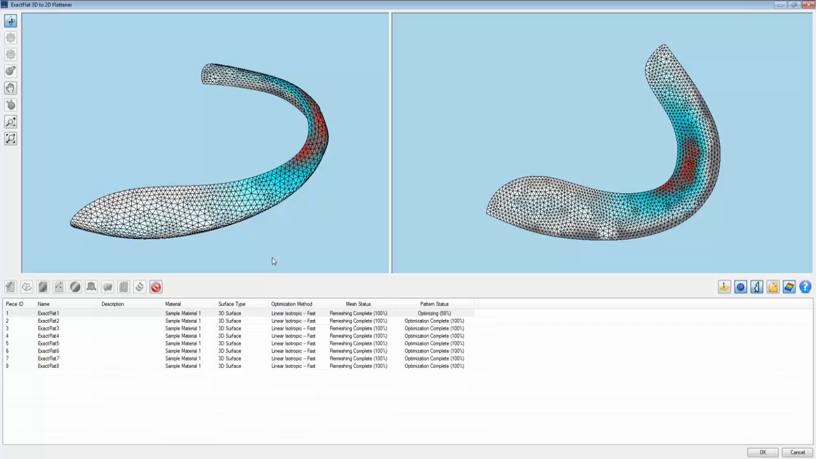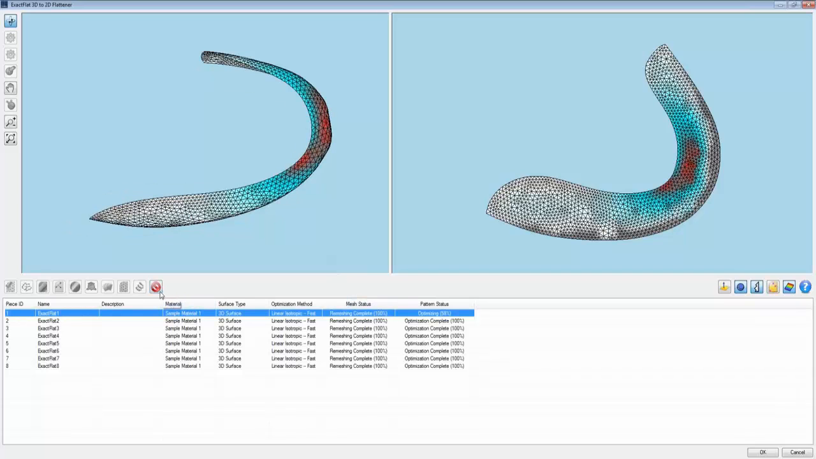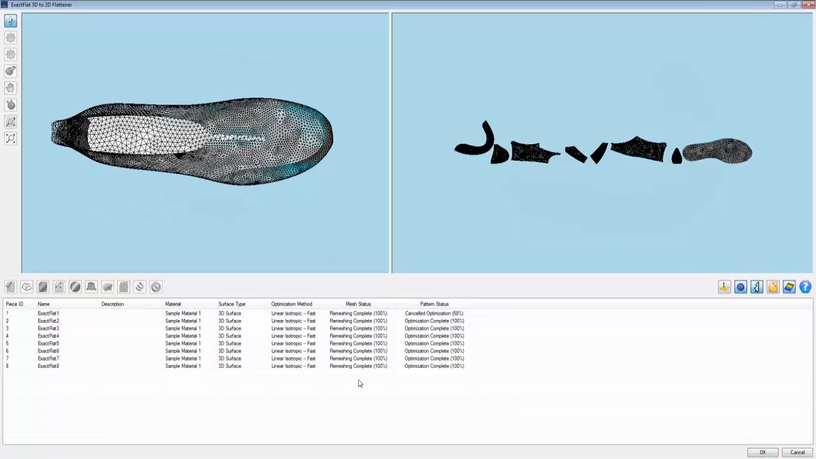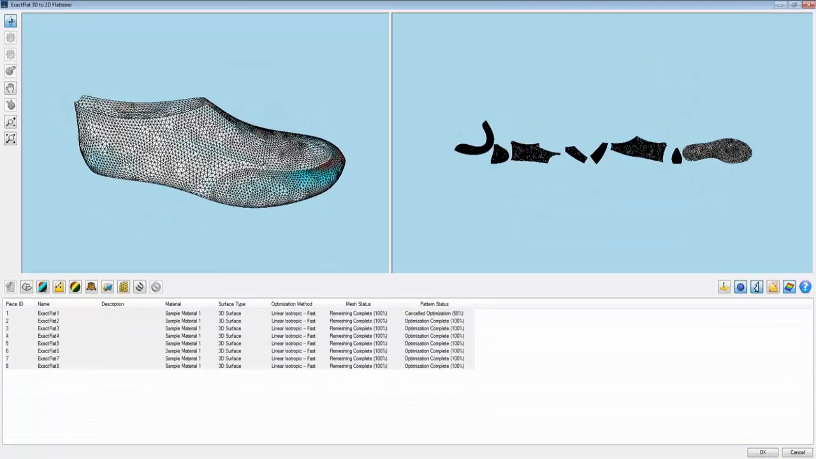And you can see that we've got all the pieces complete now except for the one. And we're just going to stop the optimization here. We could let this run a little bit longer, but we're going to stop it here just to continue on with our demo.